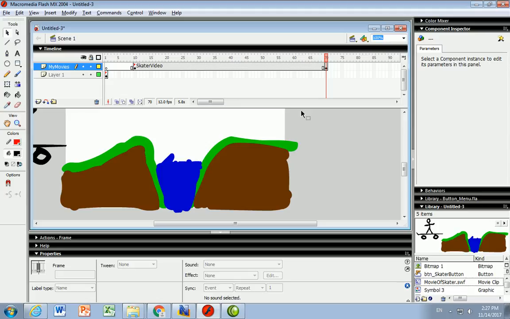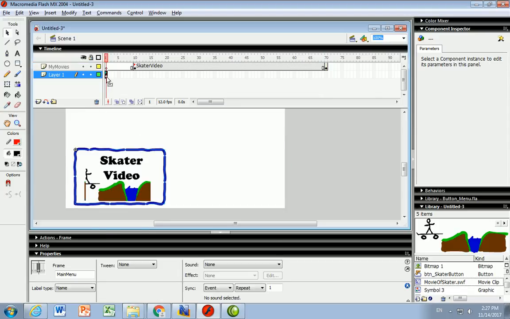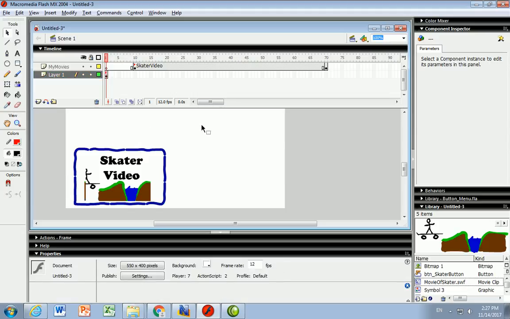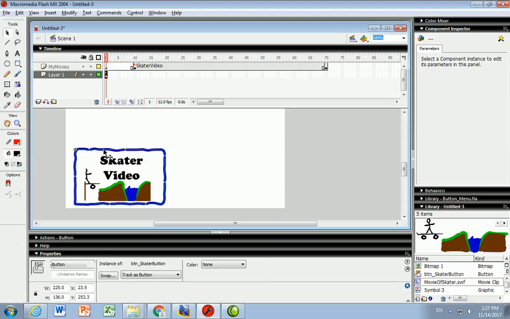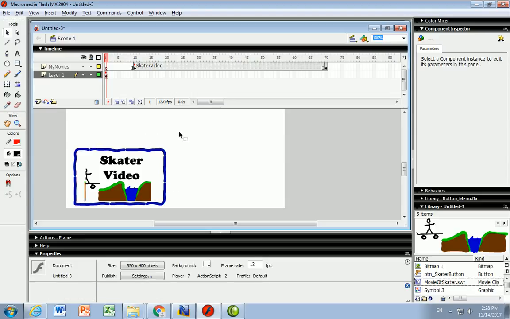Okay, how do I put computer codes to tell the button what to do? So let's go back to frame 1. So in frame 1, what I want to tell the computer what to do is I don't want to click on the button, but I want to click on the frame. And so you'll see if I click on the button, it is highlighted with a little circle and a blue line around it to tell me that the button's highlighted. But if I click on the frame, you'll see nothing is selected.